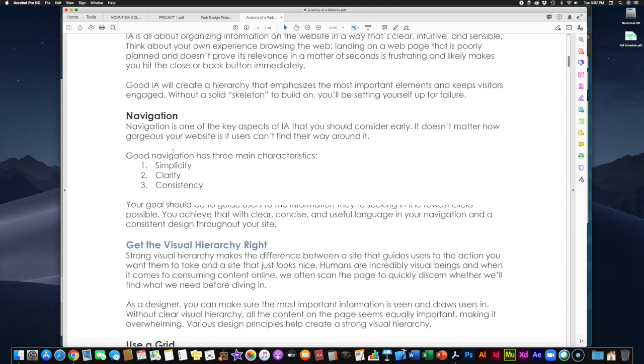So it's one of the key aspects of information architecture that you should really consider really early, right? Is it going to be a horizontal bar that runs along the top? Is it going to be a vertical bar that runs down the side?